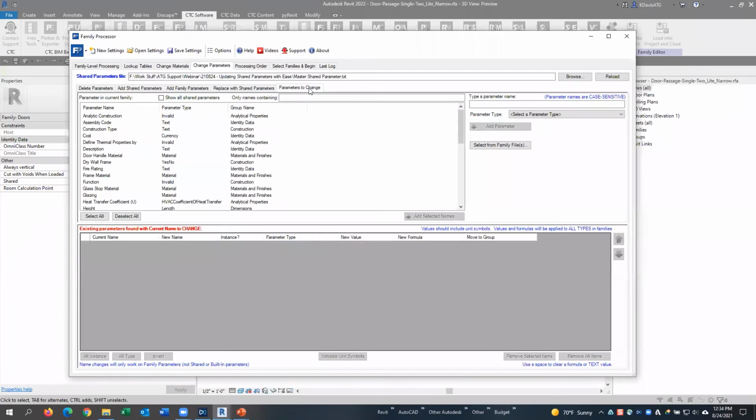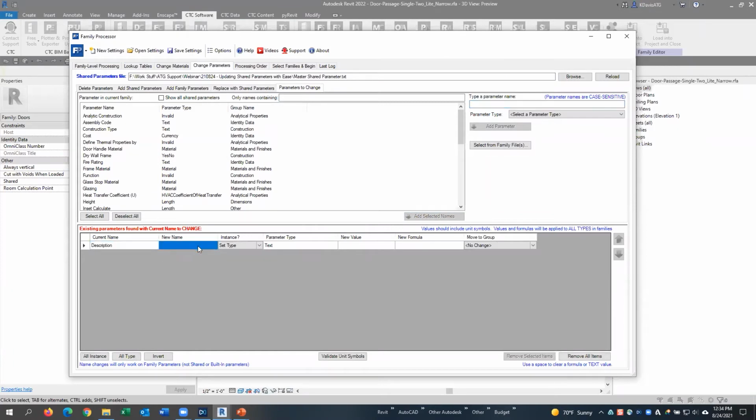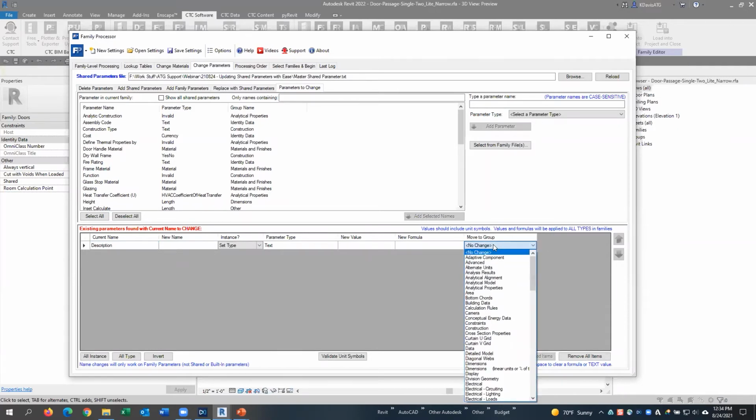And then parameters to change: it allows you to pick parameters from your content and give them new information. So if you want to give it a new name, or change it from an instance to a type or no change, what's the new value for it? And is there a formula? And I want to move the group. So take the parameters that I already have and change them up.